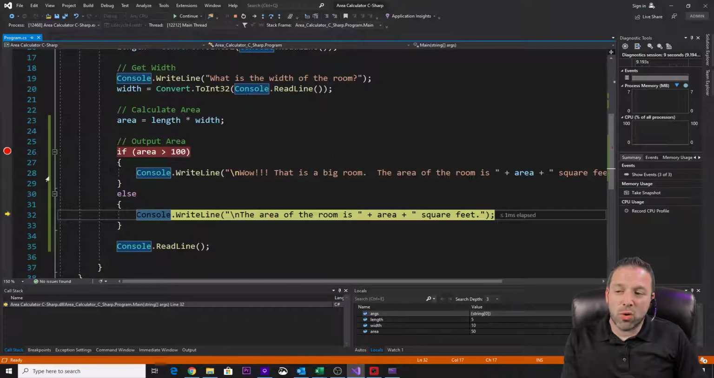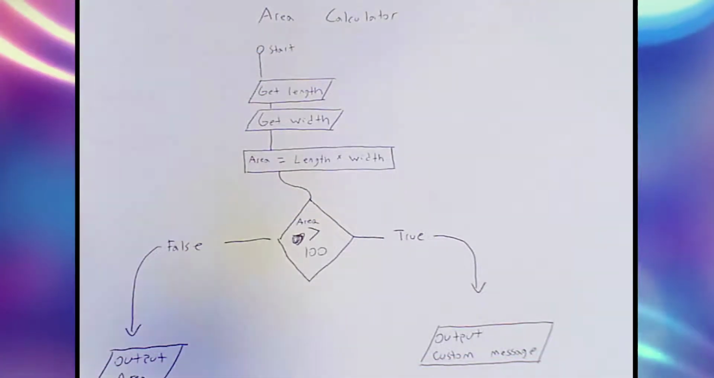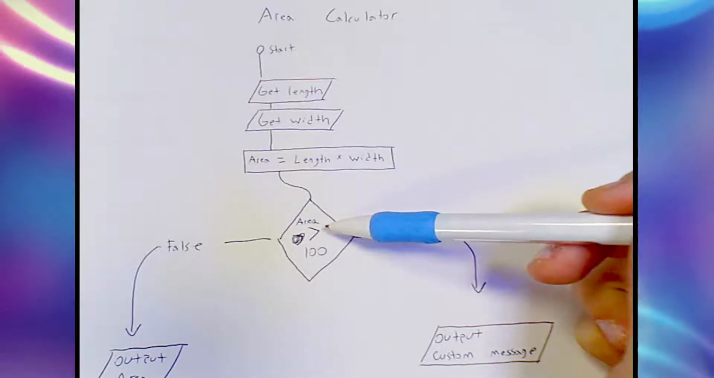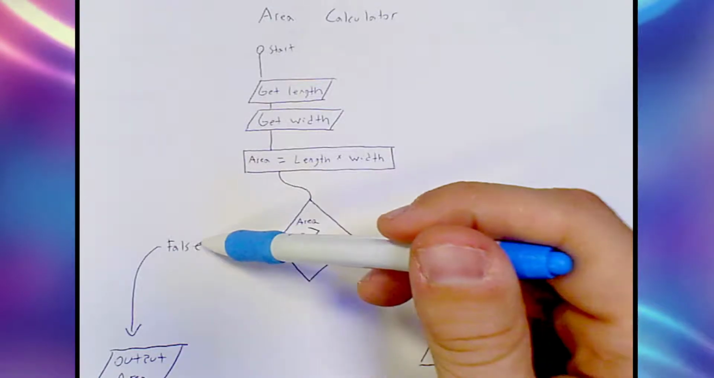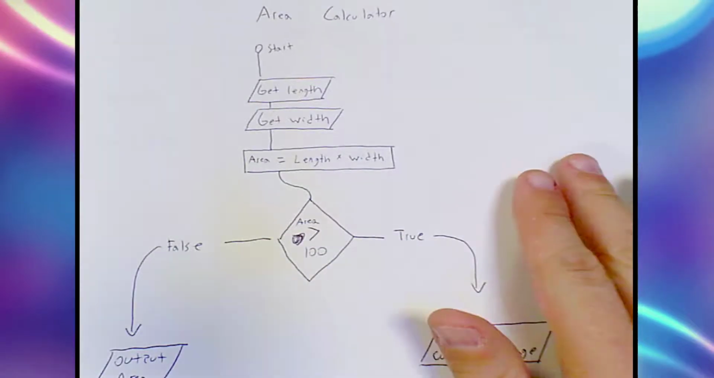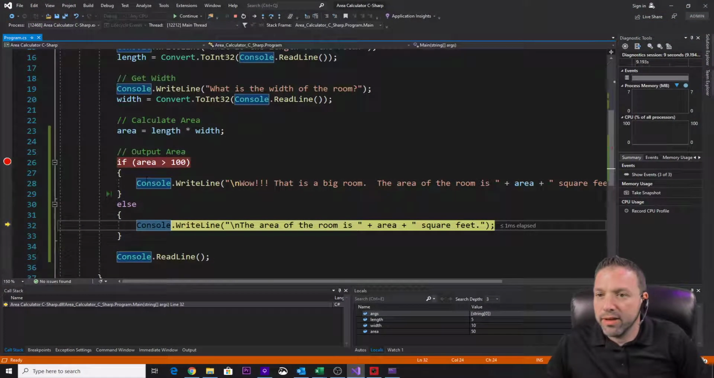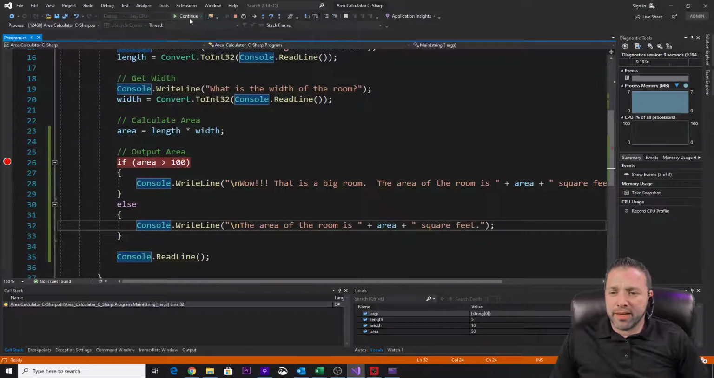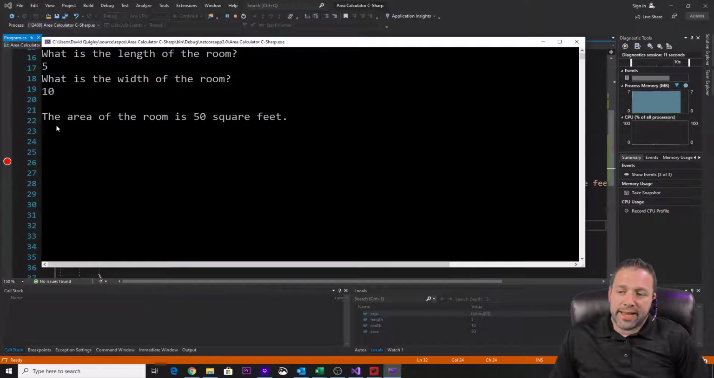So you see how it totally jumped over line 28? Didn't even execute that line of code because it knew that this wasn't true, so it's not even going to do it. It literally took our false path. So because area was not greater than 100, it went this way into our else statement, also known as our false condition here. So if I were to continue this application, I get exactly what I expected it to do on that line. The area of the room is 50.